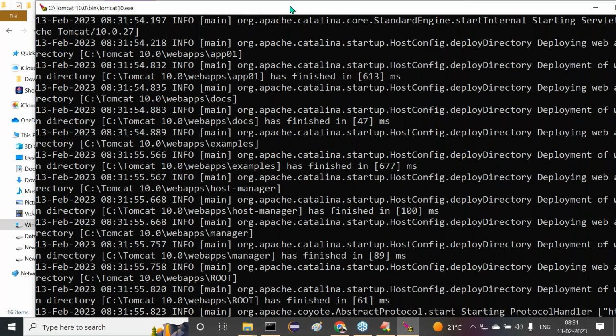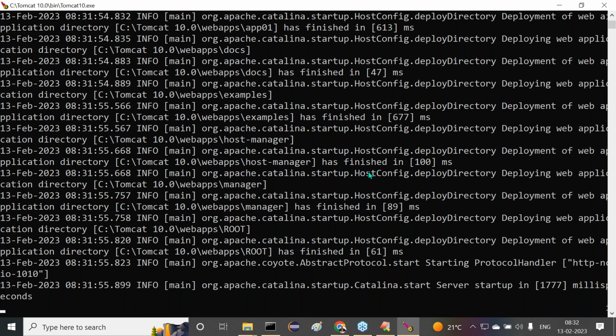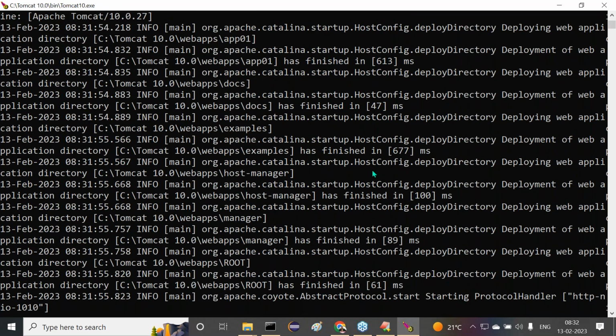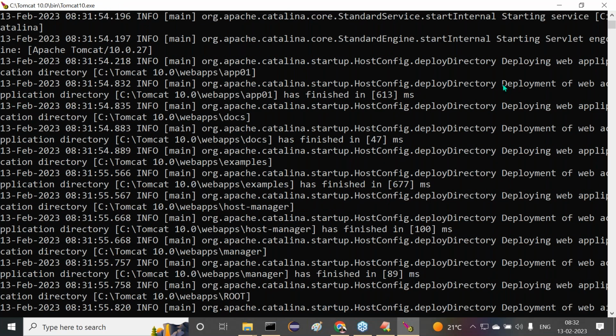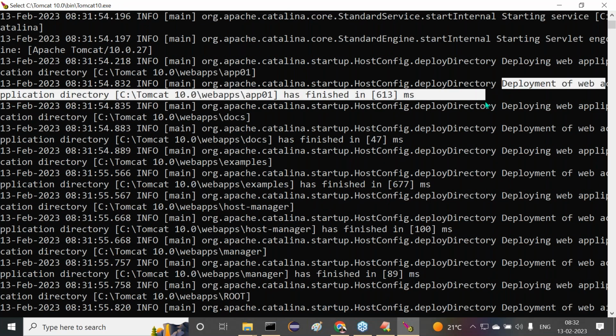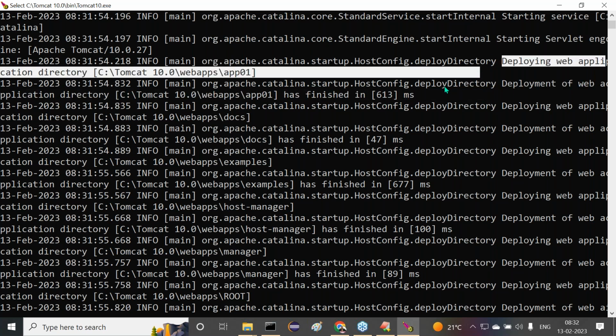When we restart the server, what's going to be identified here? Here we can see that. All right, sir. Now here we are getting this statement: deployment of the web application directory. This is completed. Here also, deployment of the web application directory app01. My application is deployed.